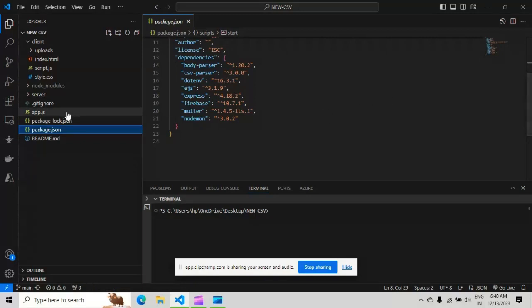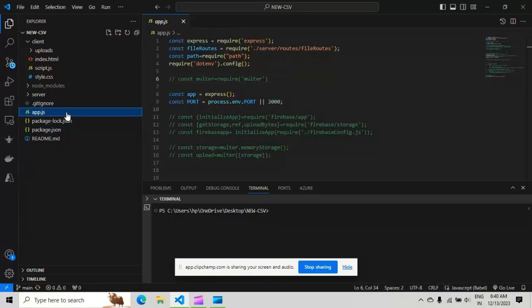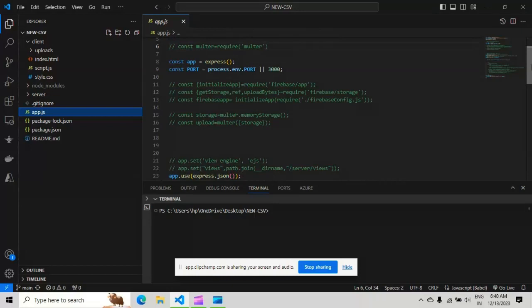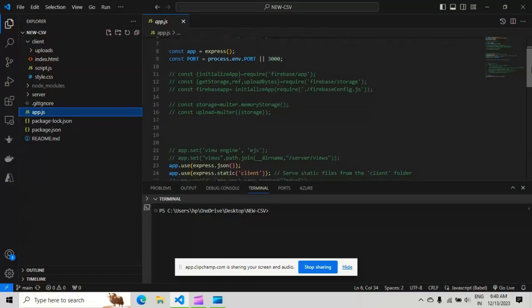So let's go into the app.js. For this project, this is my express.js. I require file routes, path, and dotenv, which is not actually required in this project. I have been using this for some other purposes, which I have commented out right now.